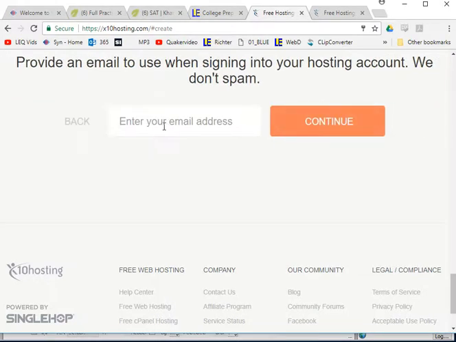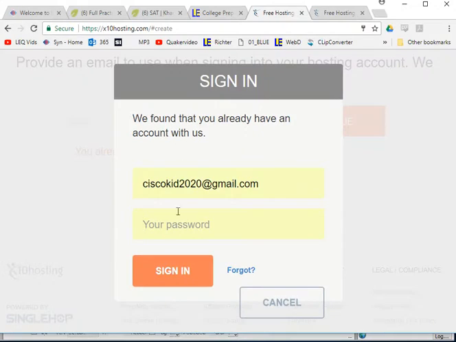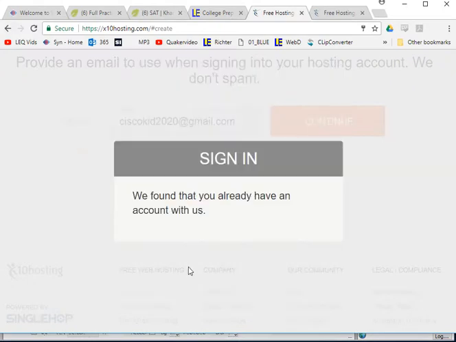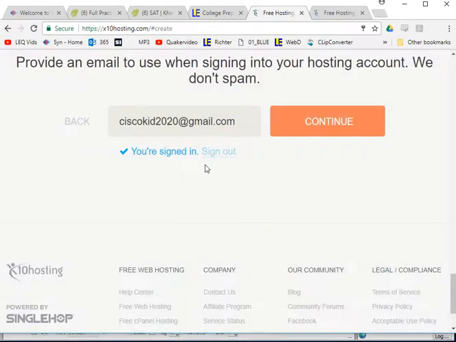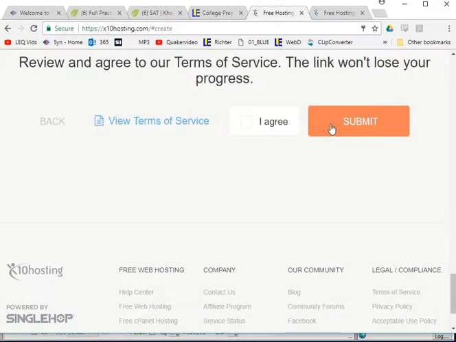Now this part, you need to put in your email address. Since I've already set up an account with them, this might be a problem, but we'll see. All right, I'm going to put my email address in and say continue. We found you already have an account with us. Okay. Most of you won't get this problem. Okay, you're signed in. So now I'm going to continue.